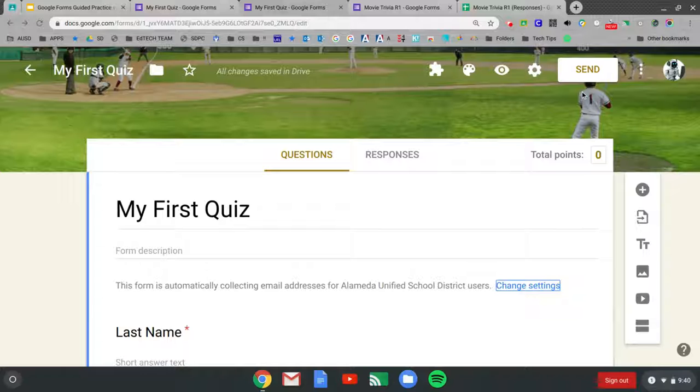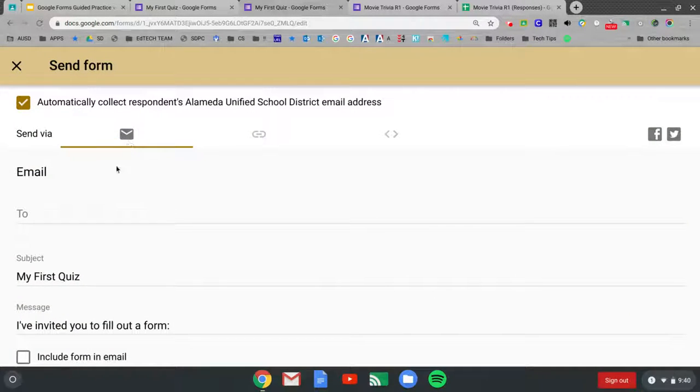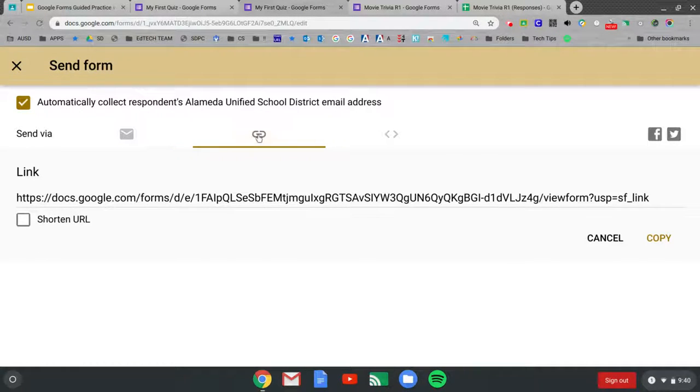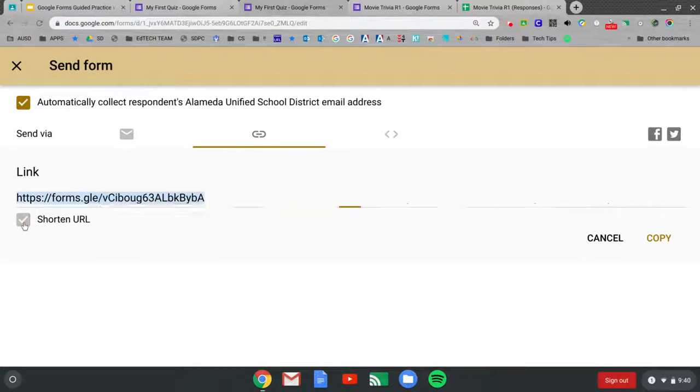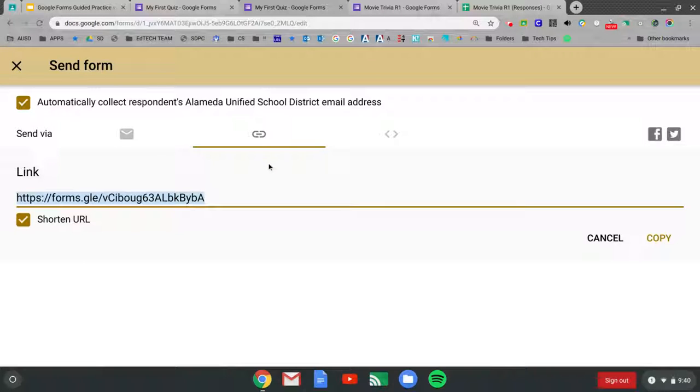Send. How do you have people take this quiz? You never want them to be in edit mode. You always want them to be in the view mode. One way to do that is to send via email. You could send to a group, to a class, or what I like is to send the link or use the hyperlink. I can shorten this. I can come over here and copy this, and I can put it in another document that students could click on or email. So there's all sorts of ways to do that.